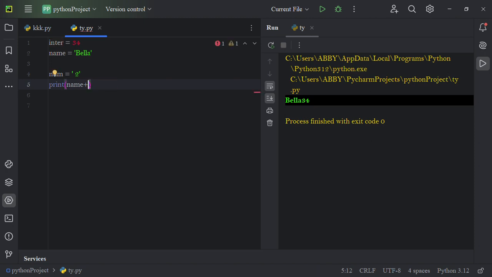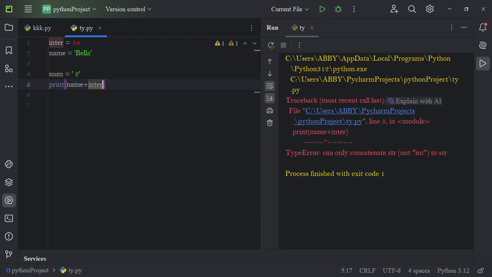But let me just show you. If I add a string to an integer without casting, we expect some error. Exactly: type error, can only concatenate string. The concatenation here is an error now. So we move on.